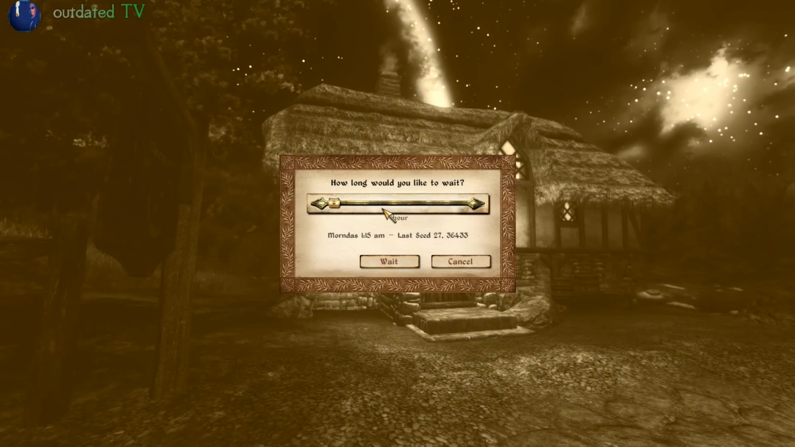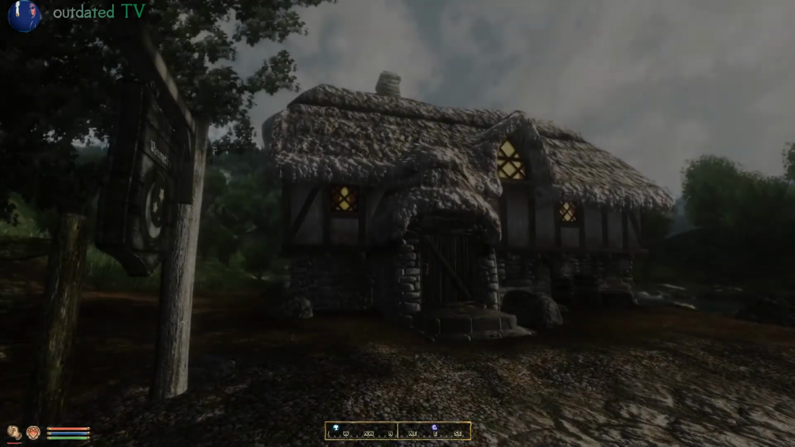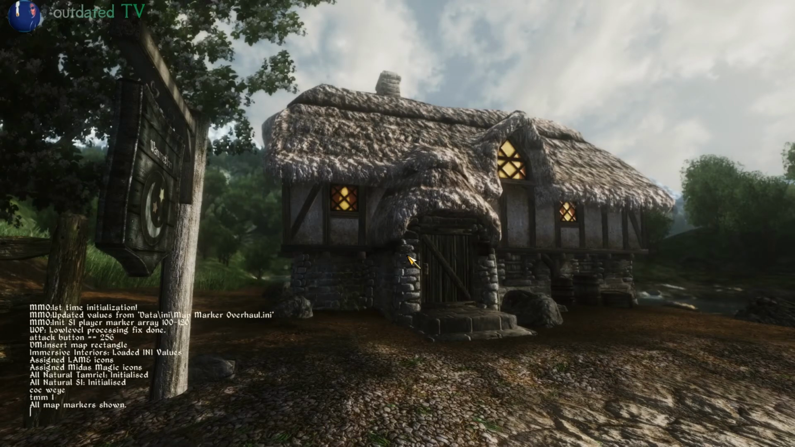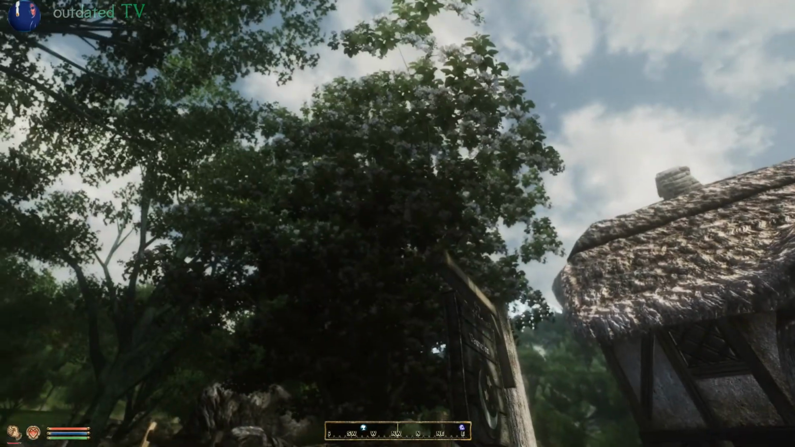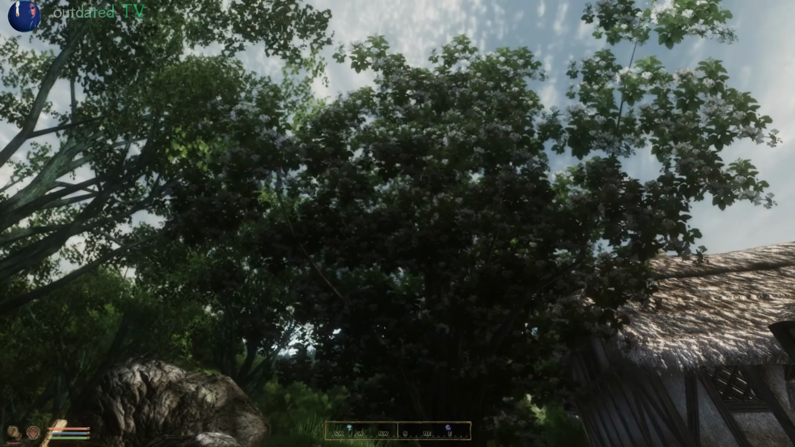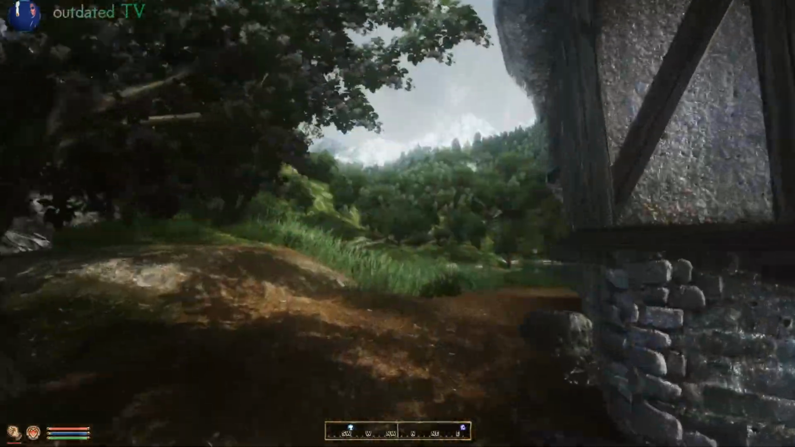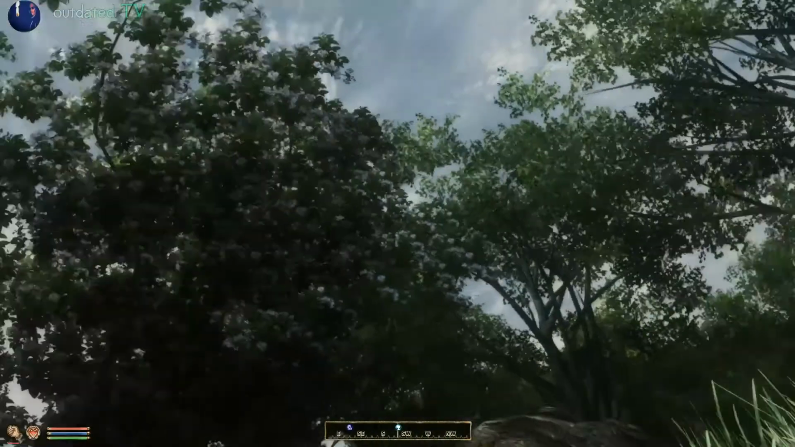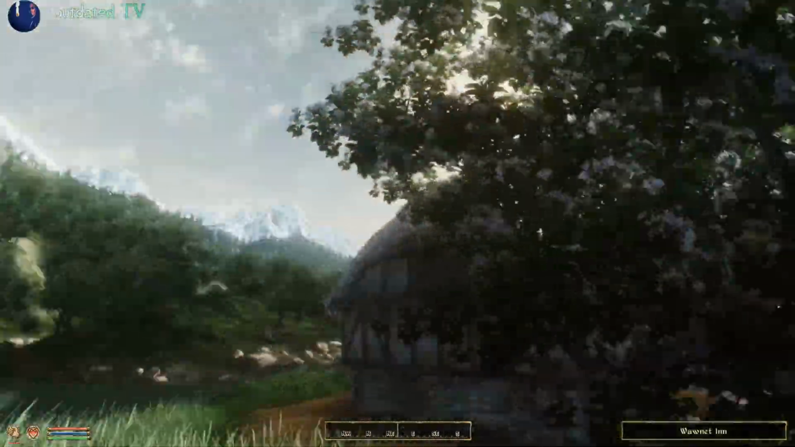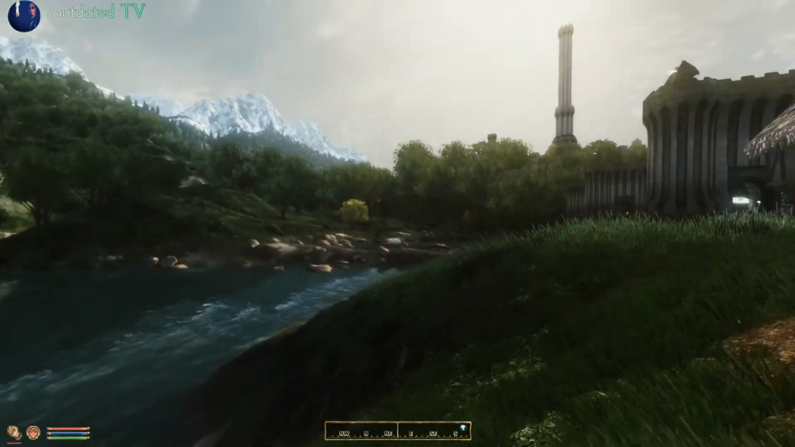Let's wait for the morning. Nice weather. The trees and the distant terrain are all fine.